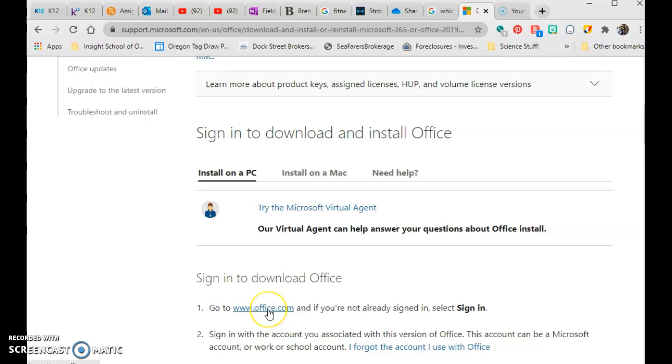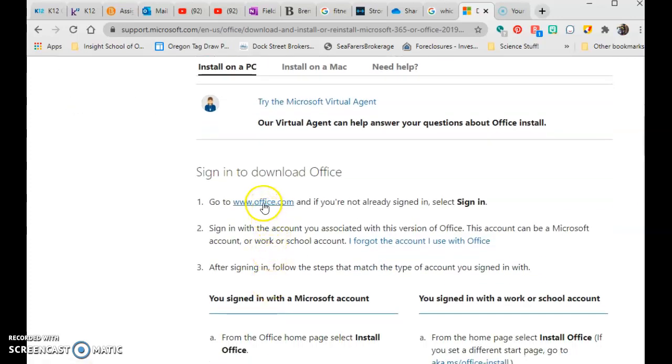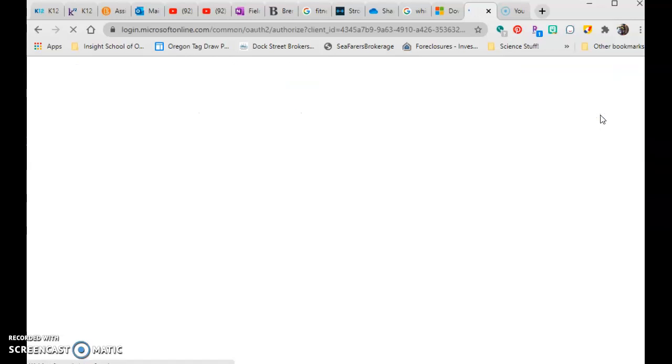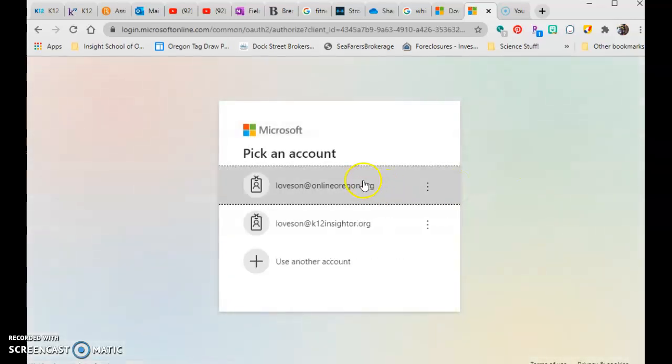But you have to go to office.com and sign in, right? And then your sign-in information. Right, so here it is. Your sign-in information is your school email. So you log in with your school login credentials.